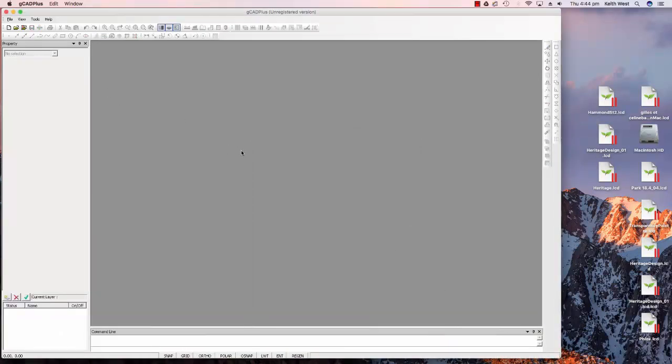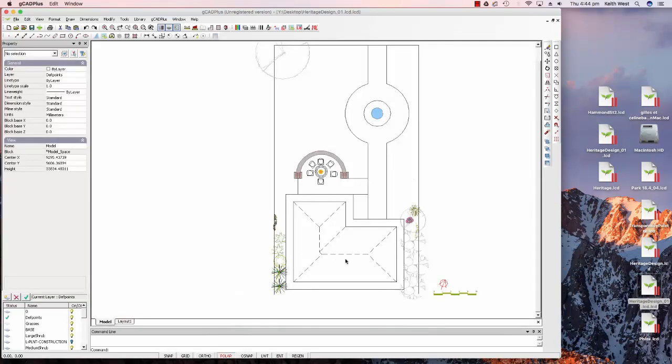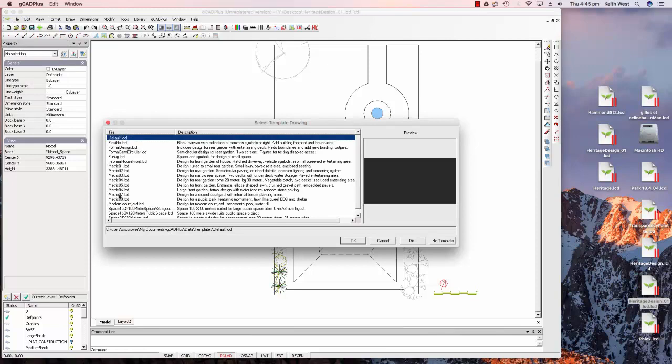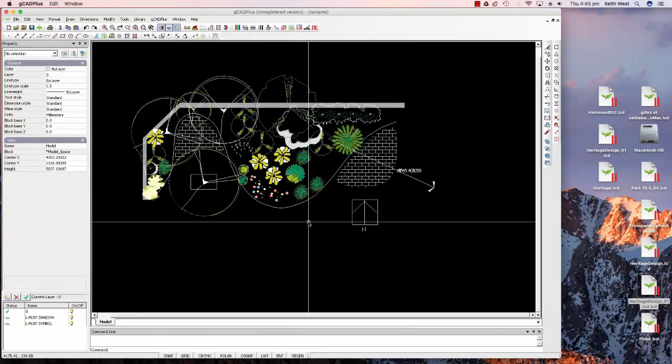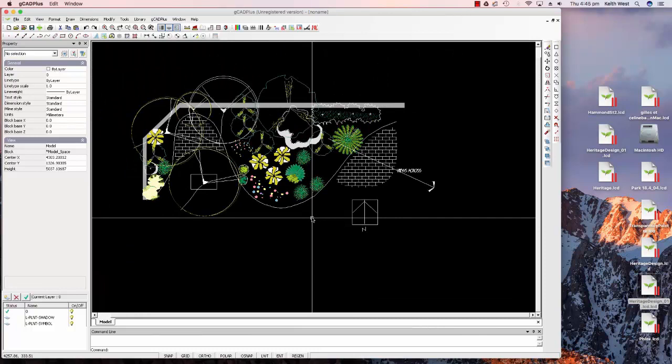make the drawing a little smaller, and then to look at a design, it's just a matter of dragging. In my case, I can just drag a design onto the desktop and we are already working. You might like to go File and New and run one of the so-called wizards that creates and builds a drawing for you. So I hope you can see that installing gCADPlus in the CrossOver environment is really very straightforward.